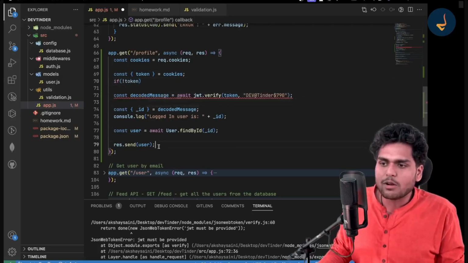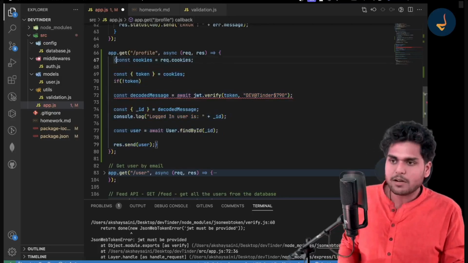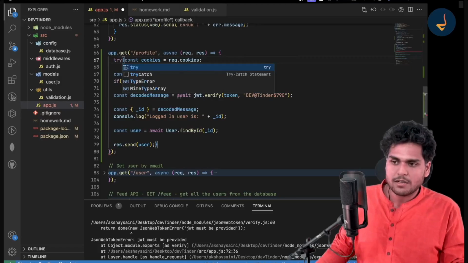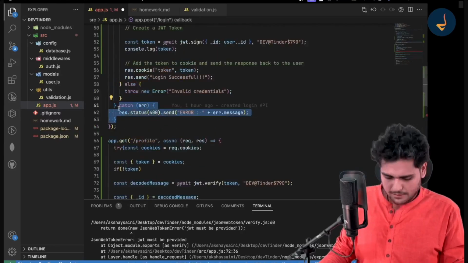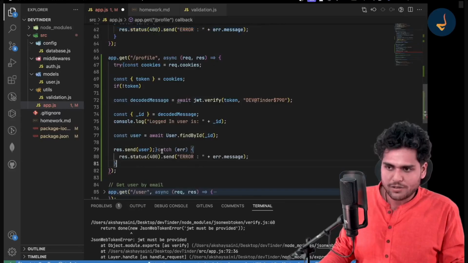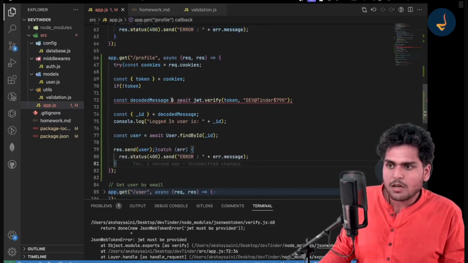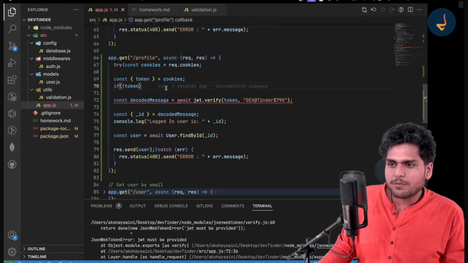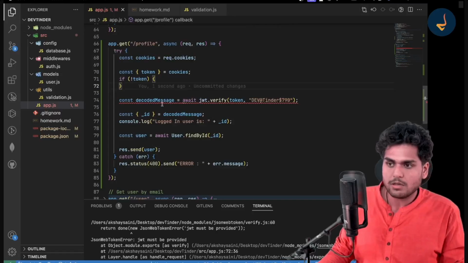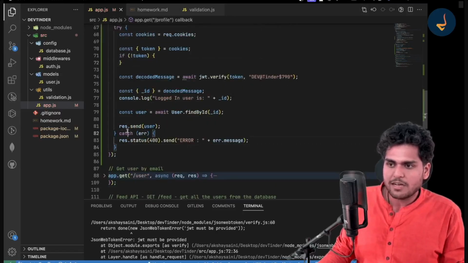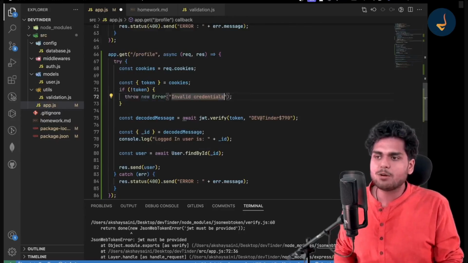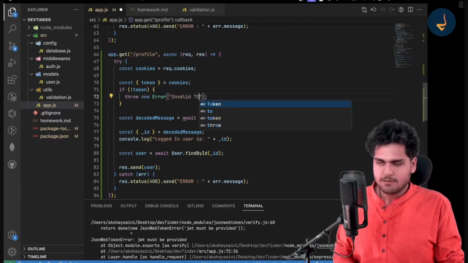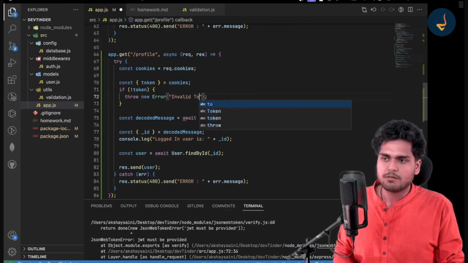And let us also write all of these things into try and catch. We have not written everything inside try catch, so let us write everything inside try catch. Let me copy the catch over here. I have written this catch error and the error message. If my token is not present, then throw new error, invalid token. Cool.